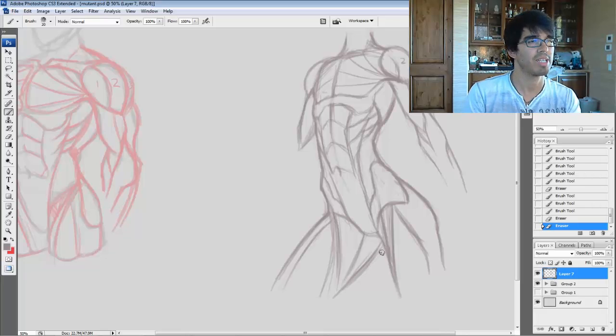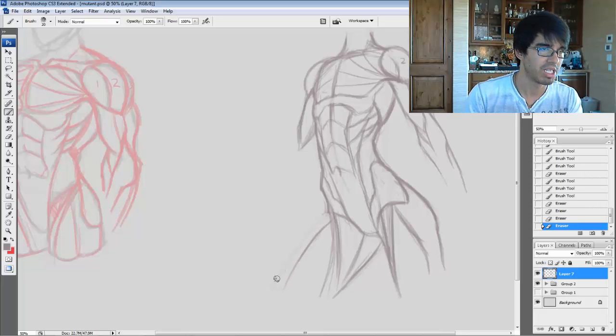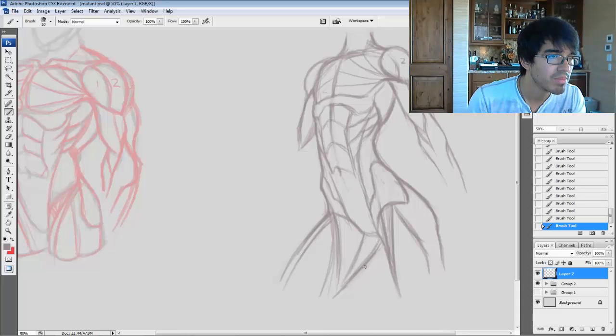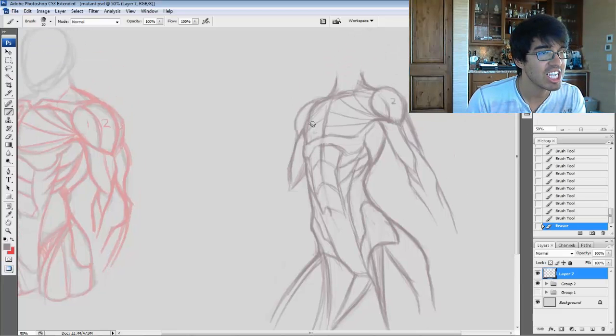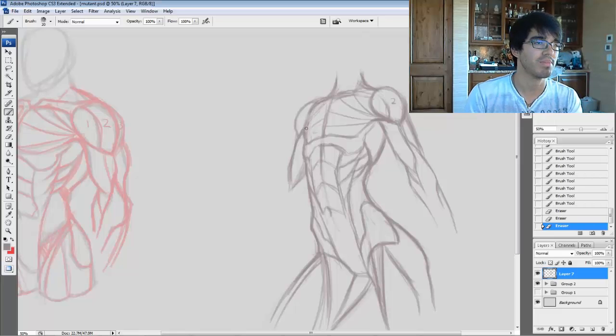Yeah, looks pretty good. So you got some big old muscular thighs. Well, that's okay. Nothing wrong with that. You can always just trim it down a little bit. Take it down a notch.